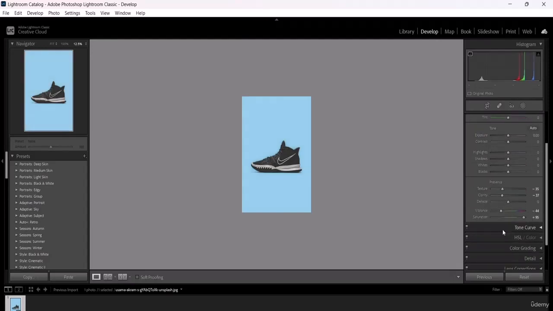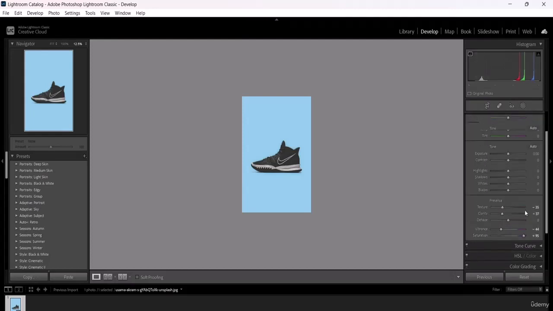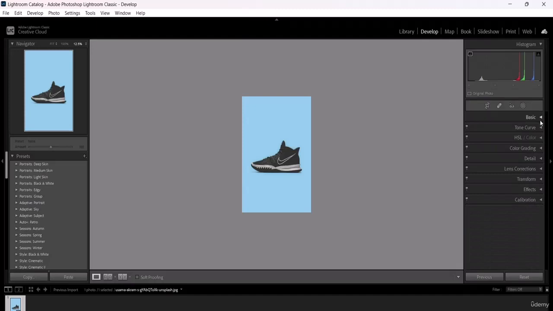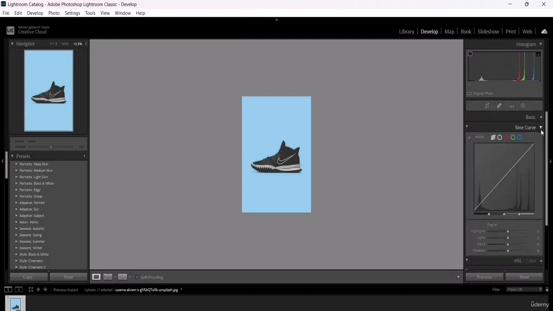But now you can see that the effect is being applied on the whole photo, because now I'm not using a mask. So when you mask an object and then edit the photo, only the masked part will change or have the effect. So we are also done with this option of basic. I'm going to close it up. Now it's going to be tone curve.